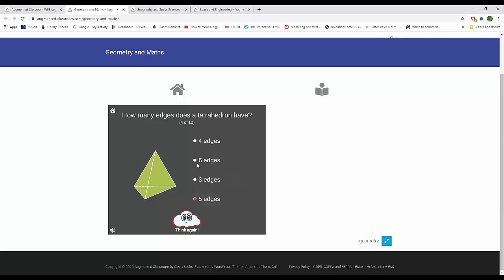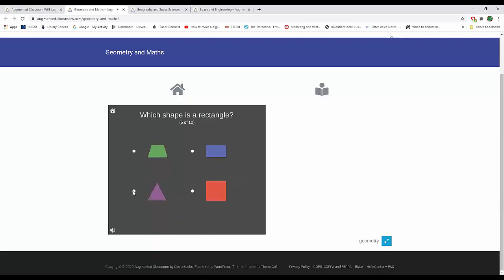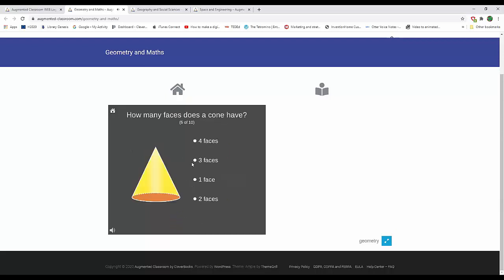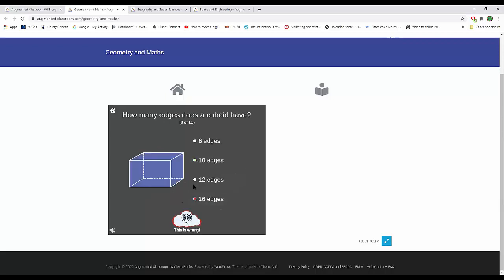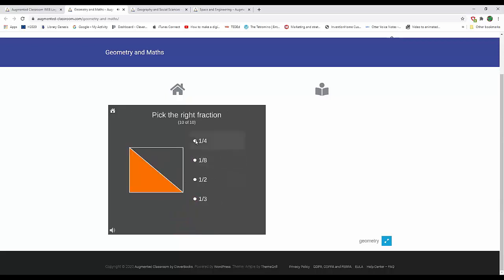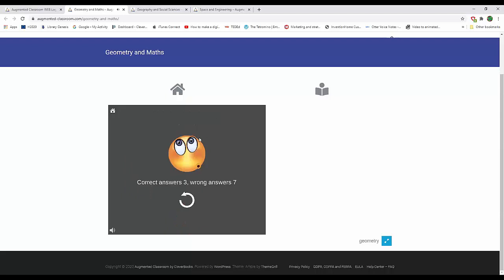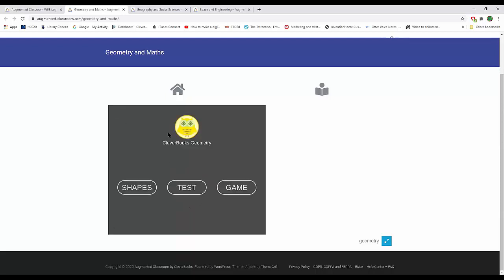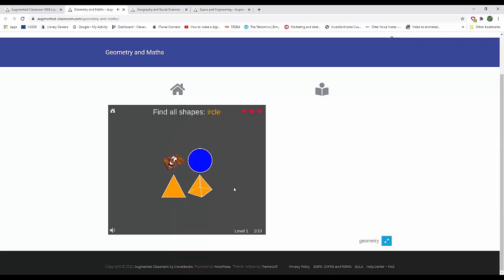Think again. So let's click through. Try again. Well done. This is wrong. Think again. Try again. Once you're done with the 10 random questions, you will get the number of answers that were correct and incorrect. You can retake the test, or you can go back to the home screen and go for another option. For example, a game.